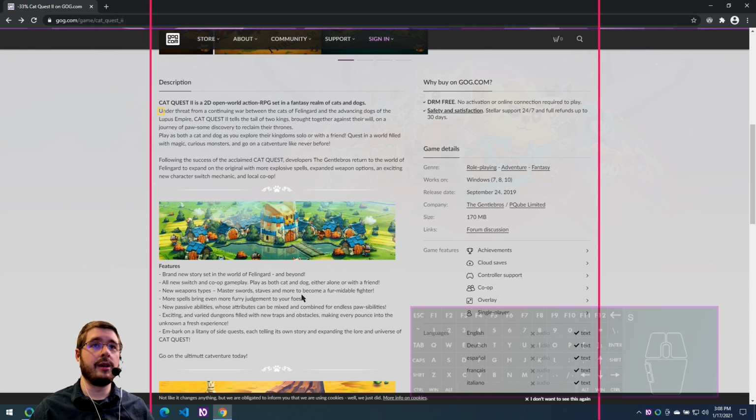Under threat from a continuing war between the cats of Felingard and the Lupus Empire, Cat Journey of Possum. Play as both a cat and dog as you are filled with magic, blank. Follow, blank. Right.